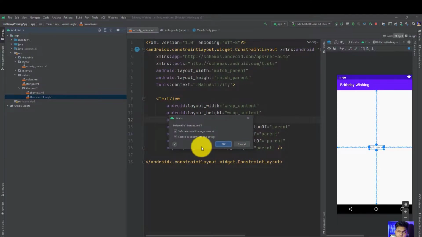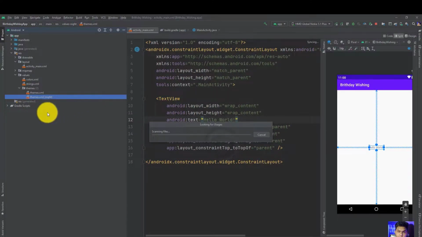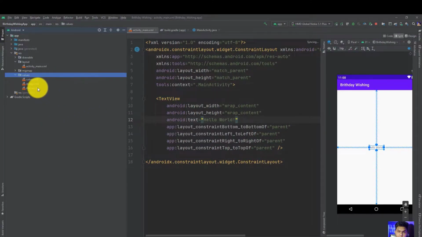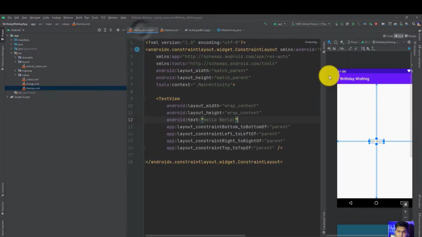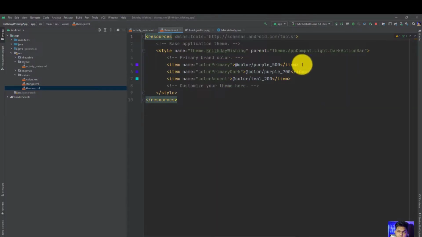The message has popped up, so I will click on OK. You will see that it is deleted and now only one theme is there. Now I need to modify this theme. I don't want this action bar, and I have to import our own colors. So first let's remove this action bar.